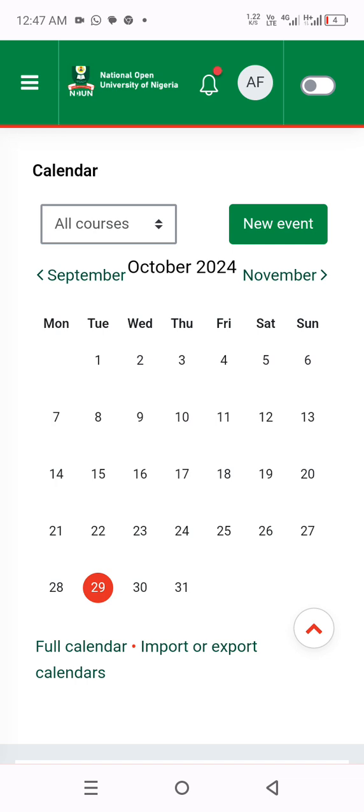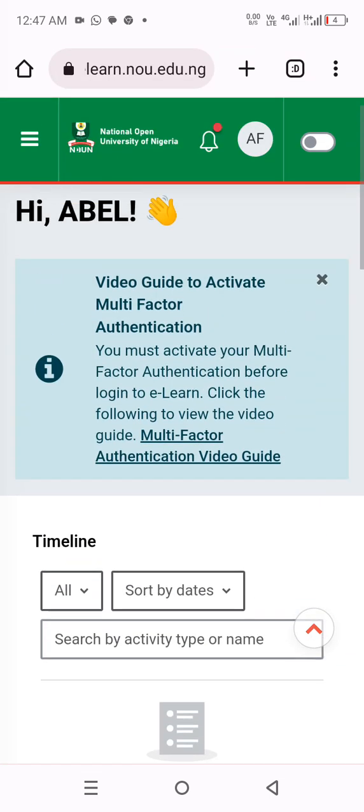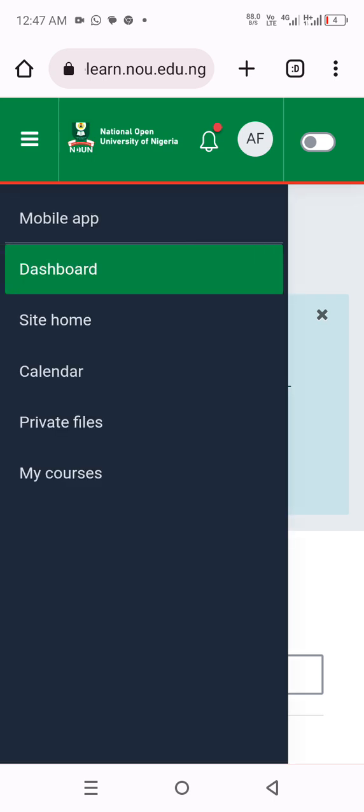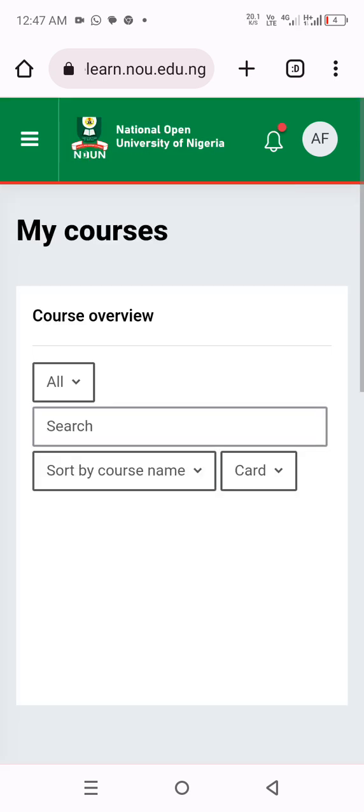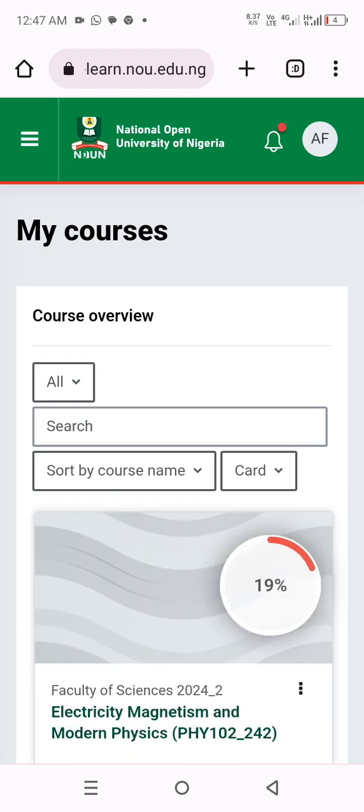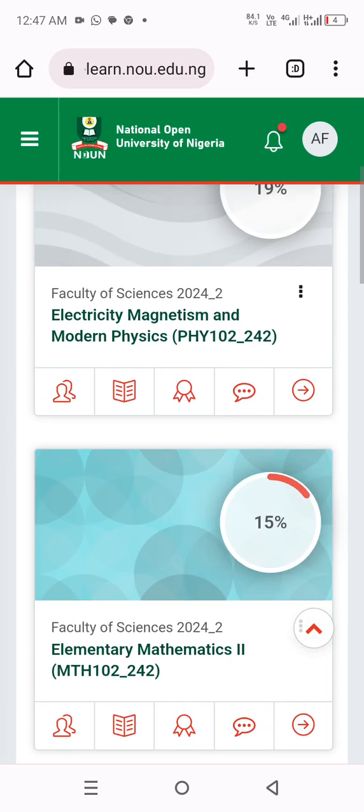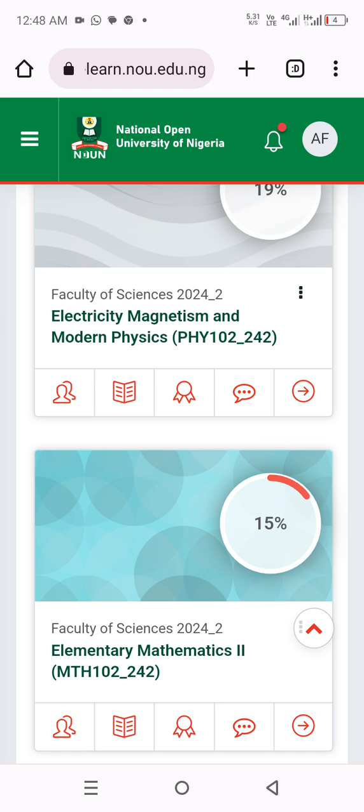So here we are. You tap on these three lines up here, then you tap on My Courses. Let's start with this first one, Physics 102.